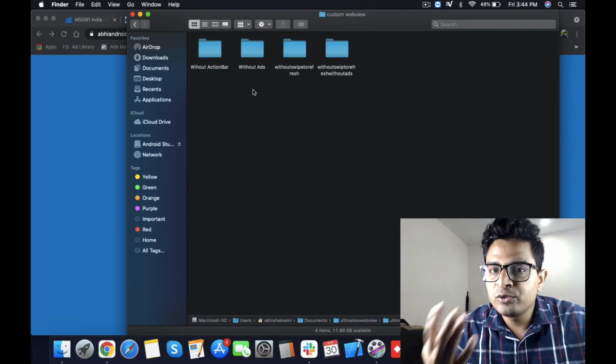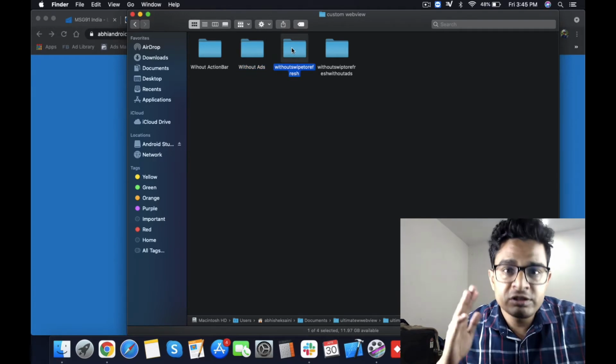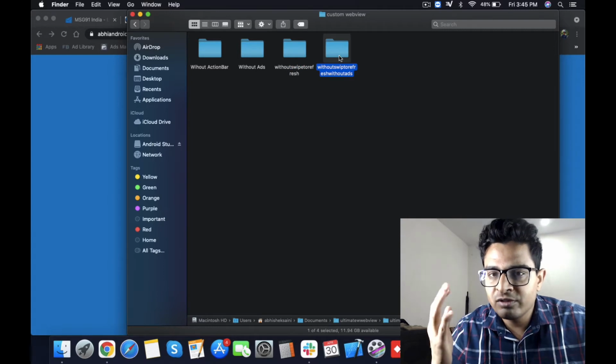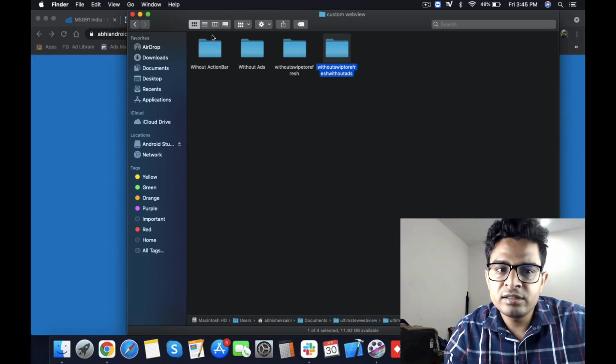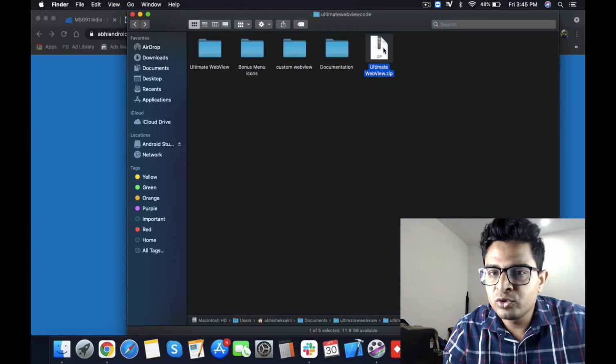Now if you want to use the without ads version, and you don't want to show any ads, you can use this version. If you don't want to show swipe to refresh, then you can use this version. If you don't want to show swipe to refresh and no ads, then you can use this version. So we have 4 customized versions for you, additional to our default WebView demo which we are showing in our demo.